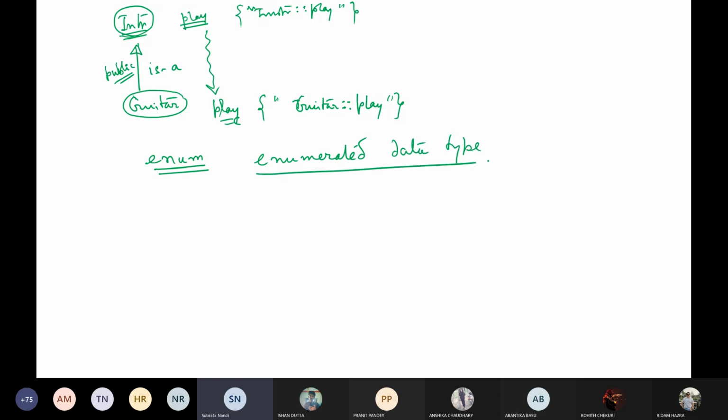Are you aware of this enumerated data type? Anybody? No, sir. So generally this enumerated data type is defined. Sometimes you see, say, days of a week. How many days are there? Seven days in a week. So I can say there are 7 days in a week, numbered 0, 1, 2, 3, 4, 5, 6, so there are total 7.